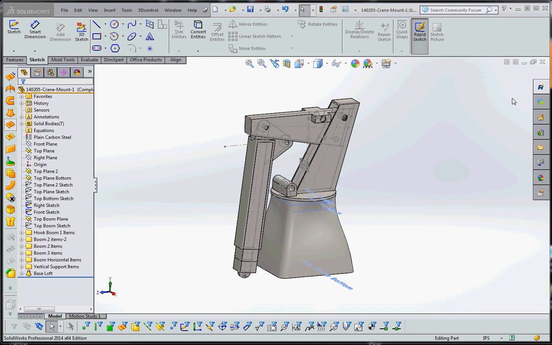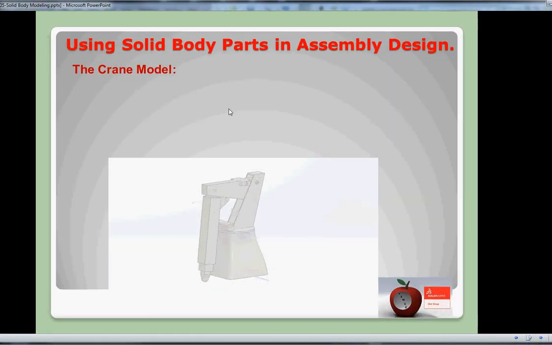This is our third video in our series using solid body parts and assembly design. What we're going to go over is a little more hands-on design in regard to our crane model. Let's look at our PowerPoint real quick and take a look at some of the bullet points in this.